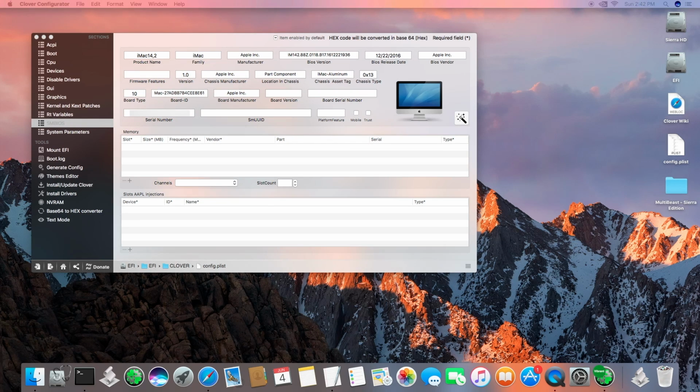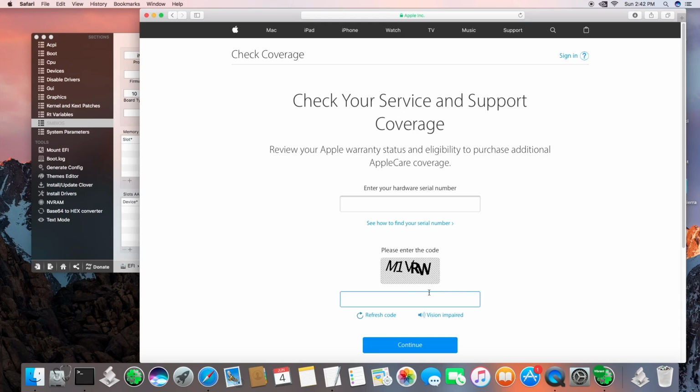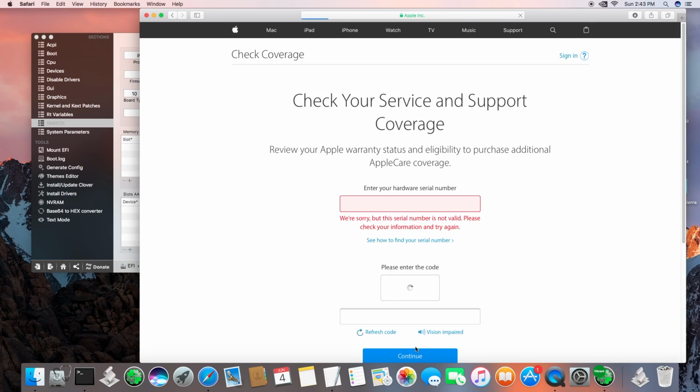Once again, I pasted that into the check your coverage page and entered the CAPTCHA again. All right, I think I got it this time. Okay, got an error on that one as well, so we might be good.